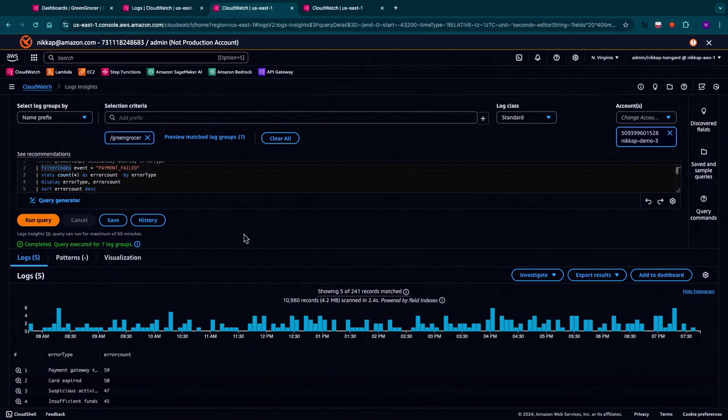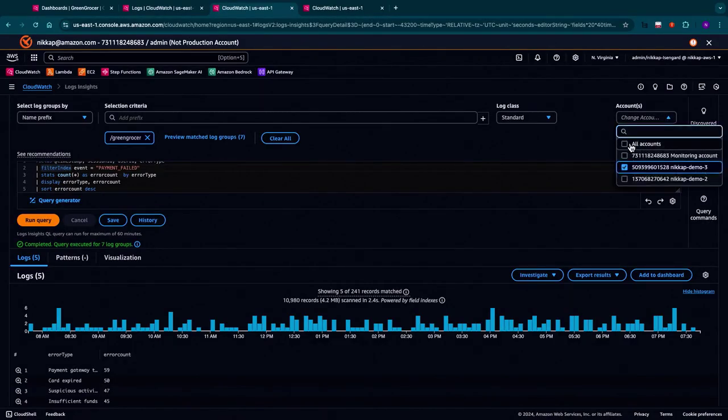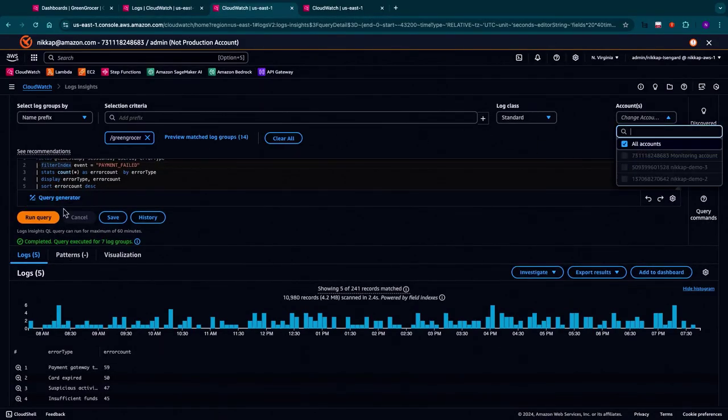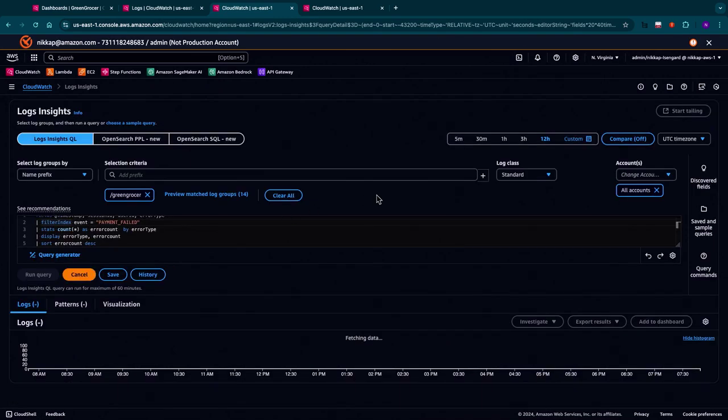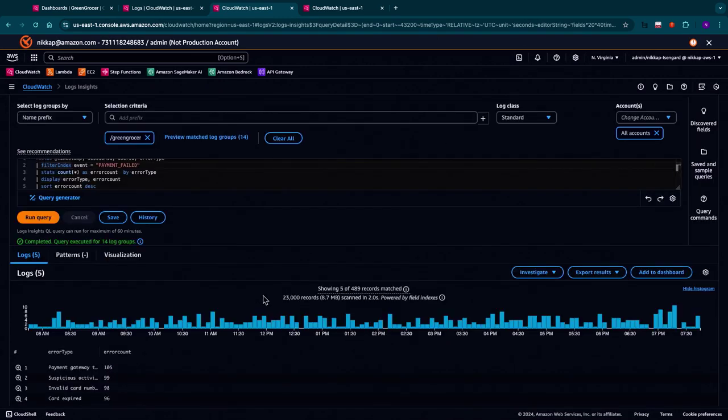So that's one. Now, what if I want to see, is this trend consistent across both direct to reseller, or is it specific to reseller? So I'll just quickly switch to all accounts. I'm just going to go ahead and include all the accounts at the same time. I'll go ahead and run the same query. It'll scan a little bit more, and it'll give me the same result.